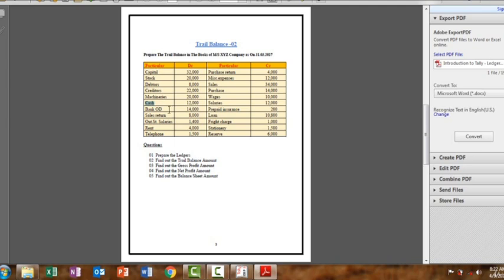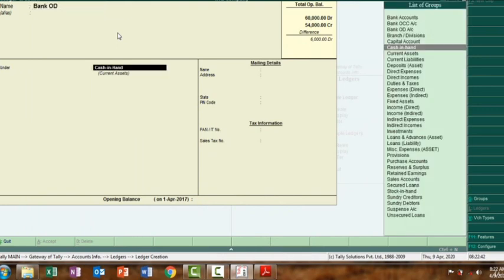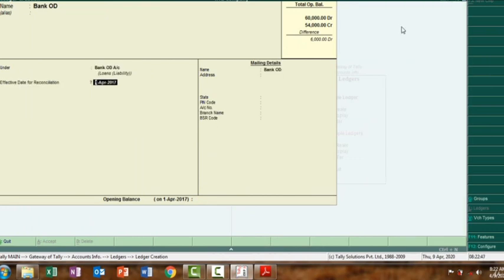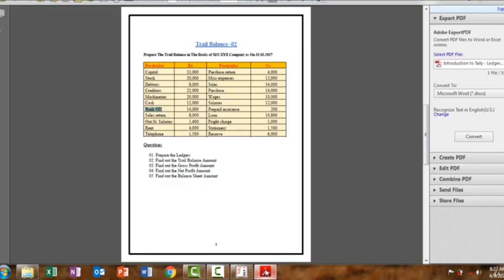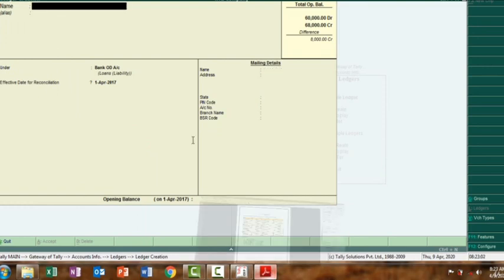So the next one, bank OD. Bank OD is one of the current liabilities, and Tally has a bank OD group. So first I'm going to type bank OD, and if you look here, the bank OD account is also under loans and liabilities, and then the amount is 14,000 and credit.